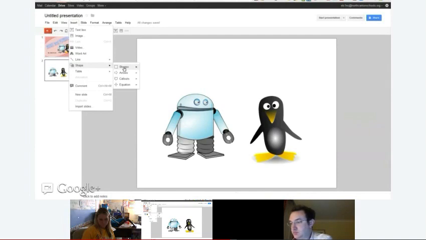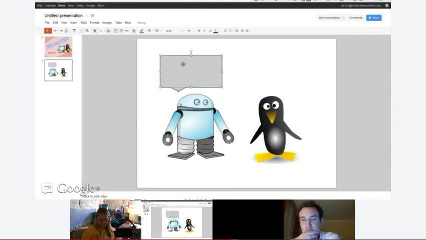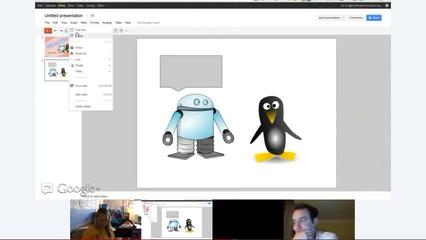And what you'll do is go over to callouts. So insert shape and callout. Now I'm going to use this rectangular callout for the robot. Since he's a robot, we'll keep him rectangular there. And then for the penguin, I will go ahead and insert shape callouts. I'll go with more of a circular one for him, and we'll get him put in there.